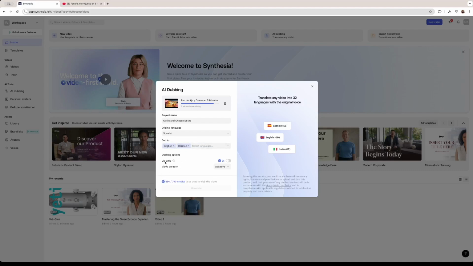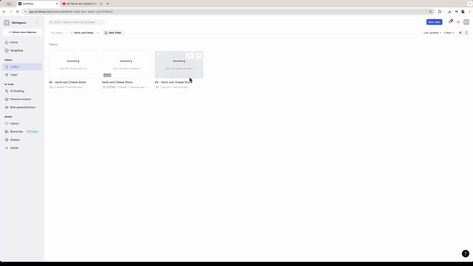You can have the lip sync option, but it doubles the credits that you need in order to create the video. You can change the video duration from adaptative that says dub video speed will be adjusted to fit translation, or you can leave the original length as well. I'm gonna leave it in adaptative to see what the software does, and then we can click on generate. So the software is gonna take some minutes to create the final videos. You can always go and leave the software thinking and come back in a couple of minutes to check out if the software has already generated the video.